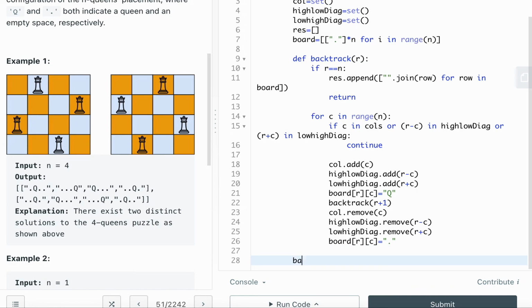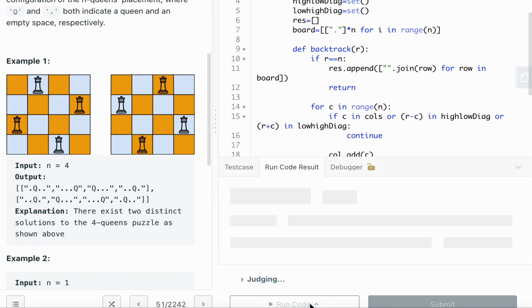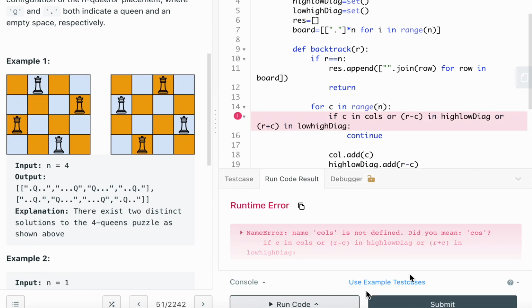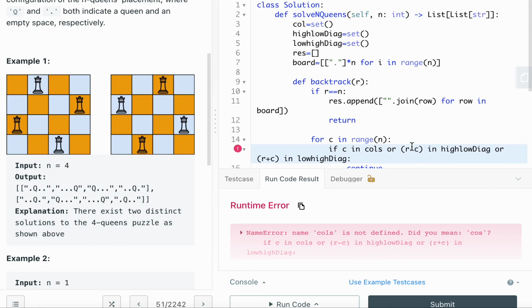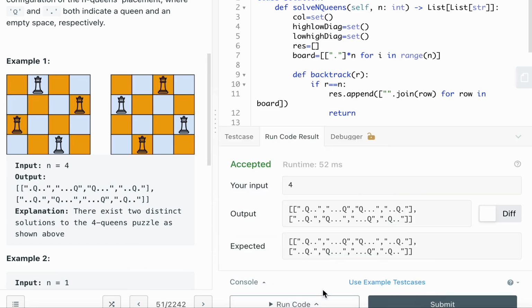And then I'm going to call the backtrack function, starting from row 0, right? And I'm going to return the result in the end. I think that should be right. Oh, yeah, it's a typo: if c in col, r minus c in the set. Okay, yep, it's correct.